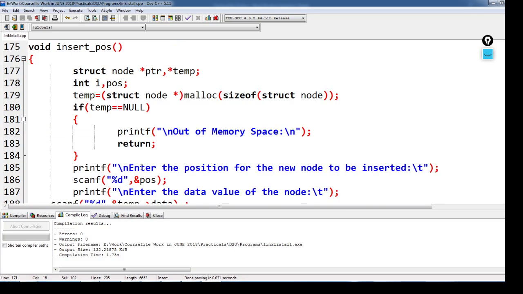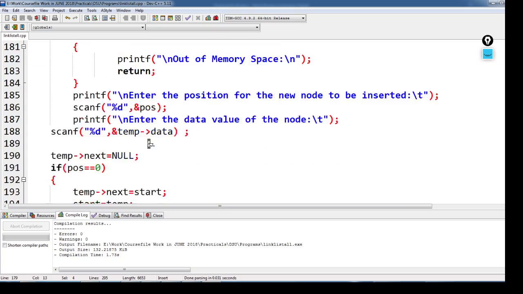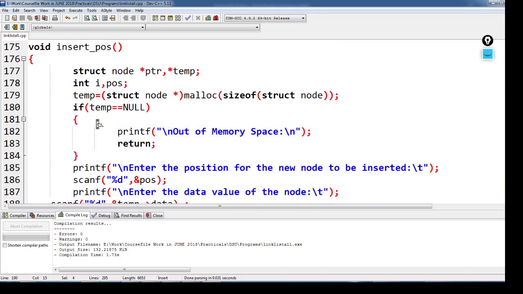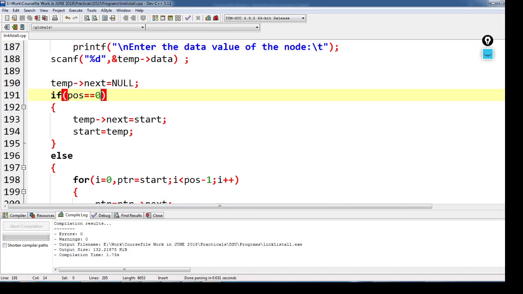Now insert after a specific position. For that you require two pointers, ptr and temp. Temp is for creating a new node and adding data in it. After adding the data, you check if position equals 0. If position equals 0, it means you are going to add that node in the beginning. For that you make temp of next equal to start and start equal to temp.